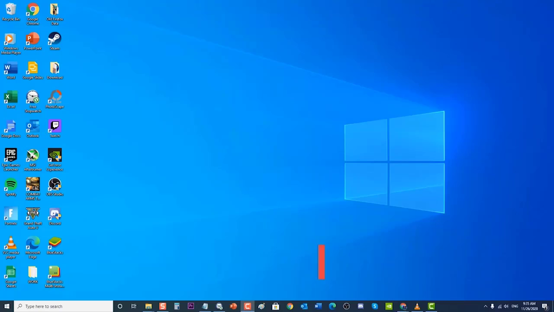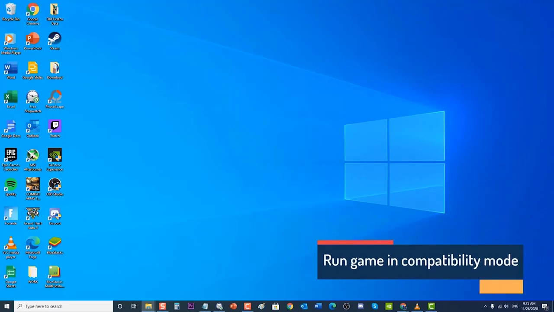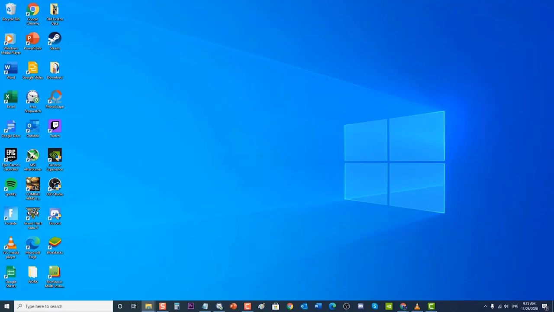First, try running the game in compatibility mode. This allows you to run the game in a different version of the Windows operating system, which could fix the problem. To do this, first go to your Steam directory. It is usually located on your C drive, Program Files x86 folder, then Steam folder.